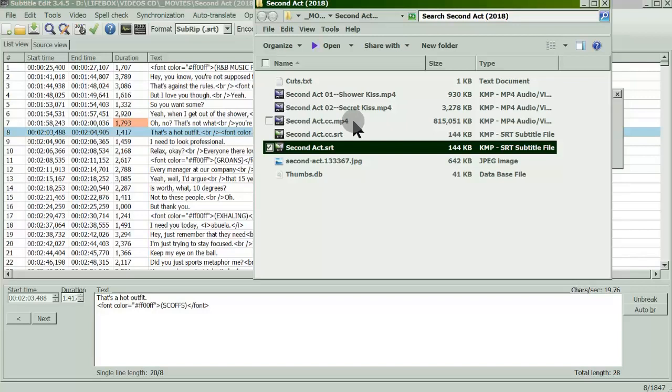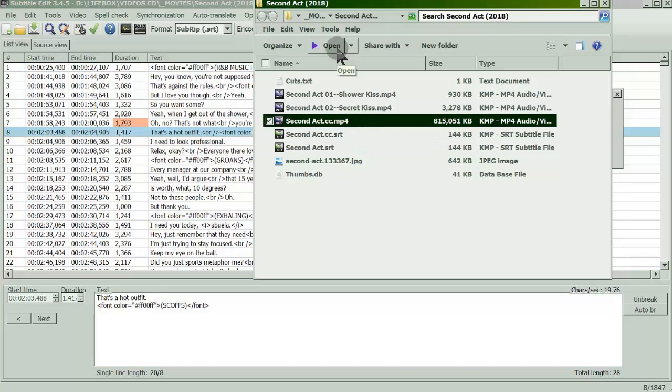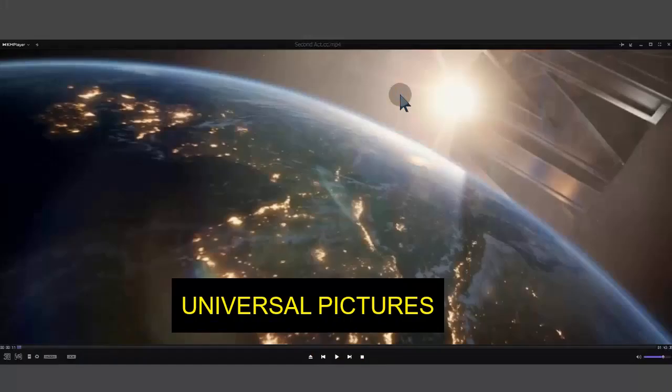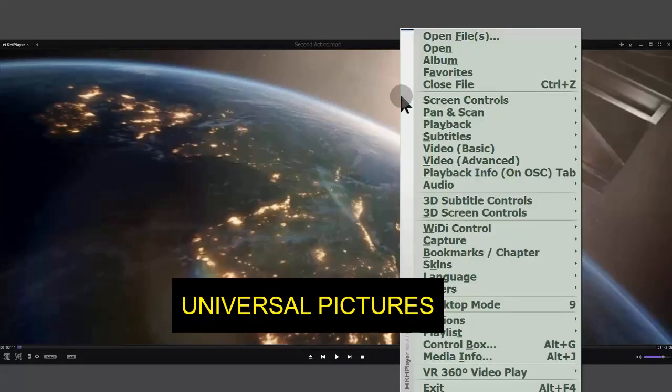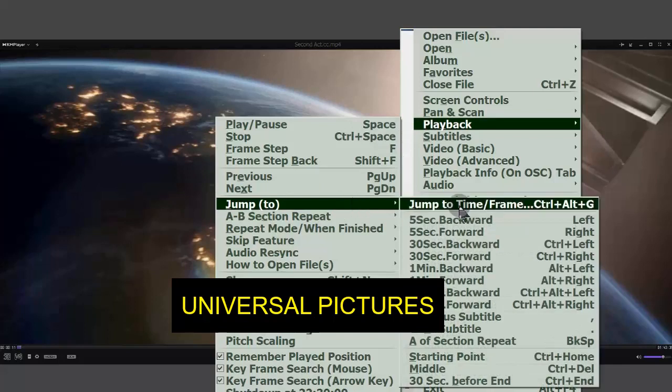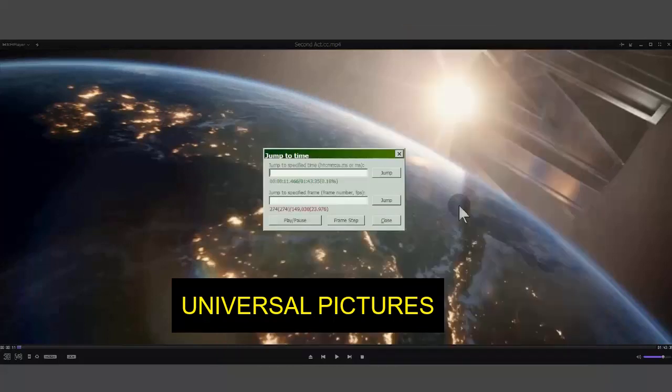Let's preview the cut movie with the edited subtitle. Let's jump to the deleted part. Just copy the location list item into the jump to time box.